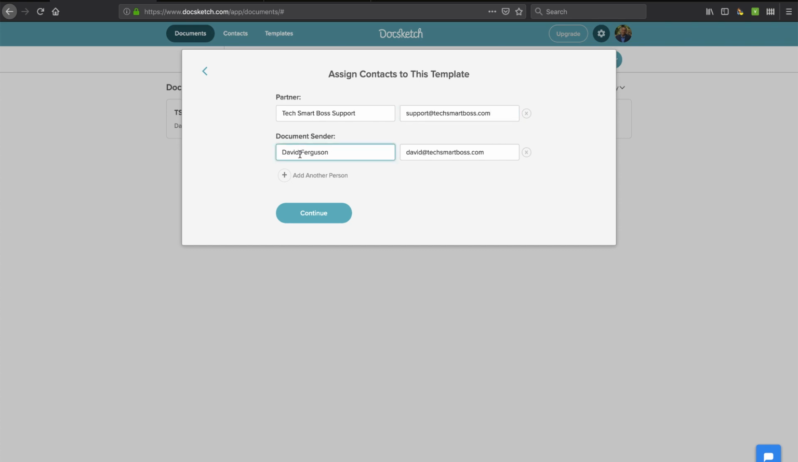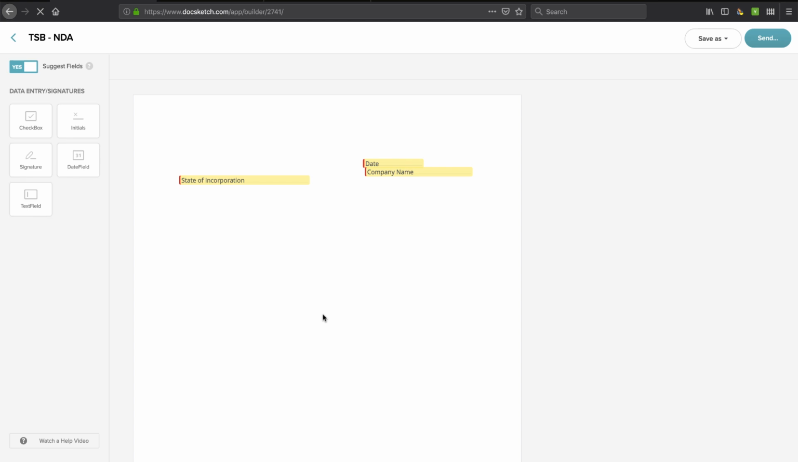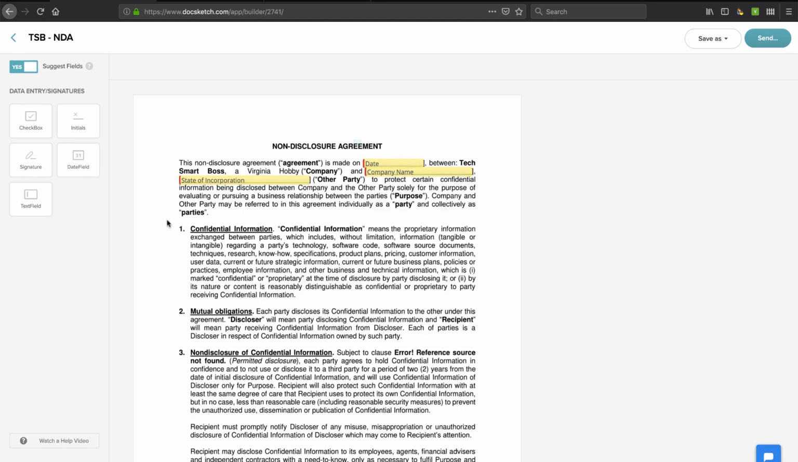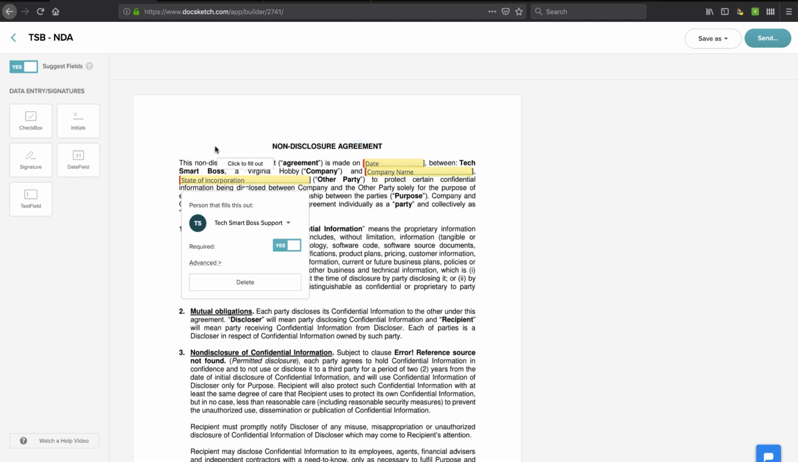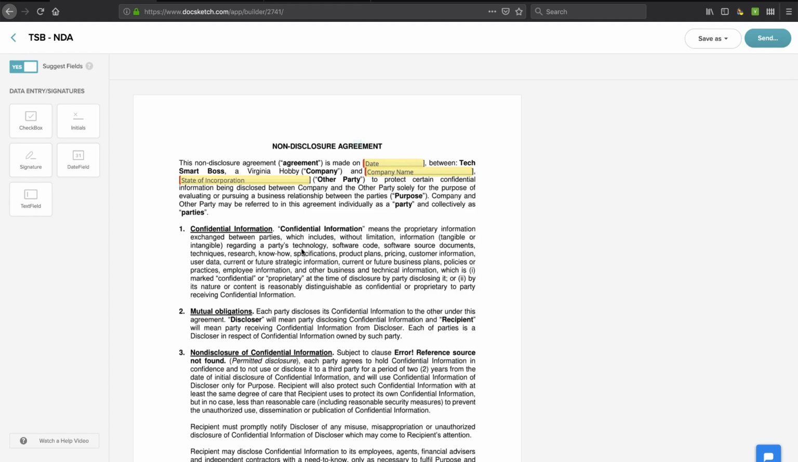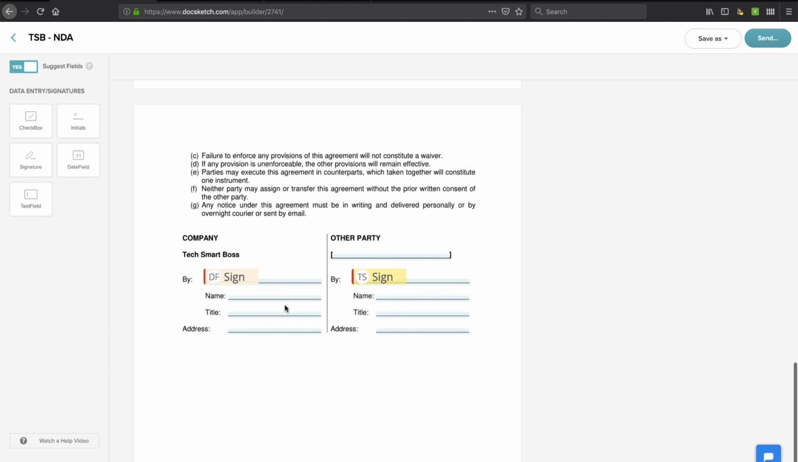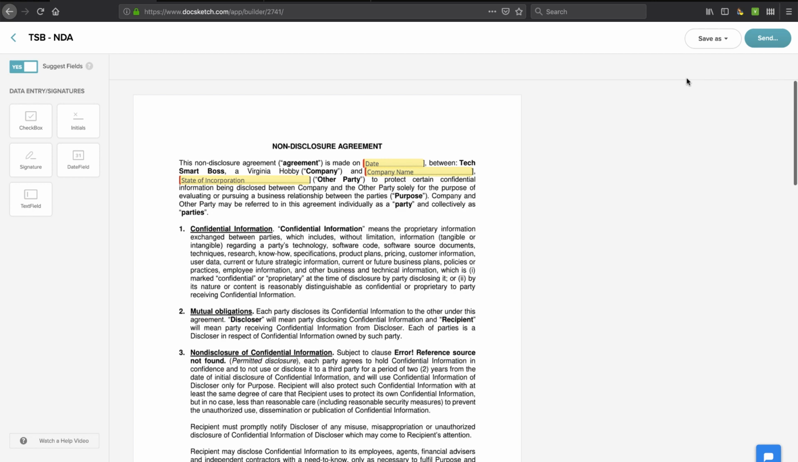So I'm going to send it basically to the same mailbox. And then you'll see that myself is pre-filled in as the document sender. So I've got the document sender and the partner. And if you remember, when we set that template up, we said who needs to fill out what. So that's pretty important. Let's go ahead and continue. It's going to give me a chance to make some touch-ups here if I had to. I don't need to in this case. If I wanted to go in and fill out some of these others, I could. But we're going to keep it simple like this.